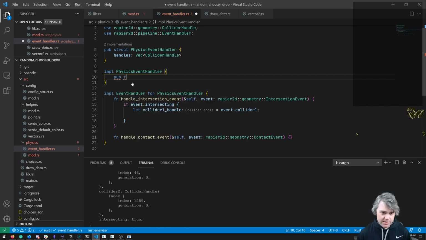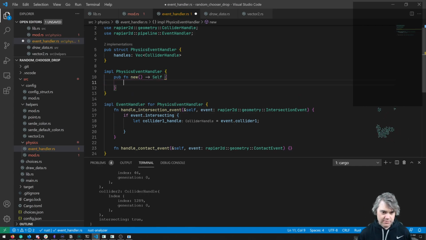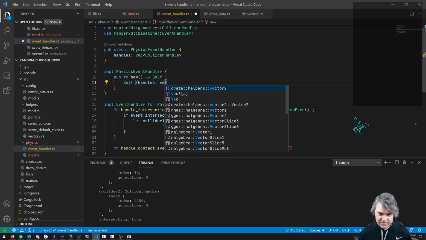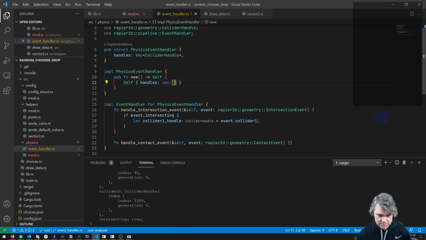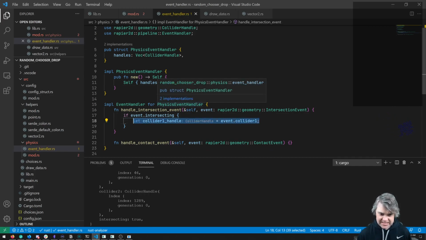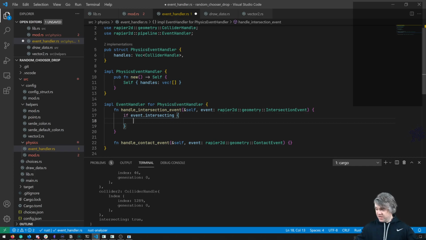So we could just have a pub function new here. We're not going to take anything in. We're going to return a Self with a capital S, which is this type. So I'm going to return a Self with handles being an empty vector, like that. That means here I want to just take these colliders and stuff them into the handles.